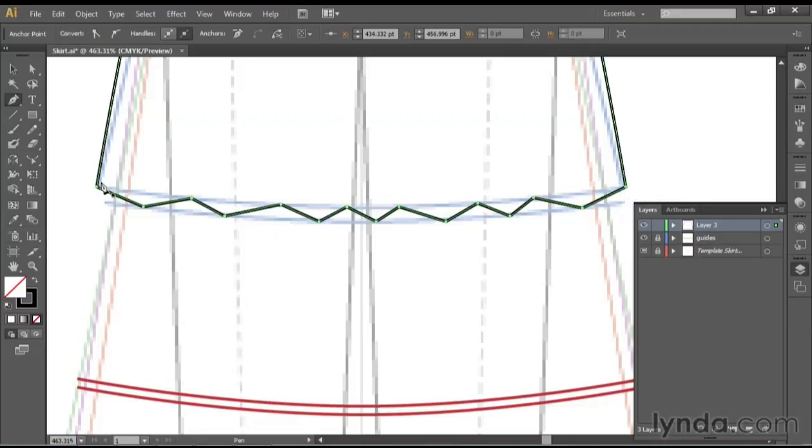Now I'm going to curve all of these with the Convert Anchor Point tool. And here's the key to this. You want to drag the handle out until it reaches the next anchor point. Whether it's the right anchor point or the left anchor point, doesn't matter. Whichever one it hits first, that's when you're going to stop dragging out the handle.